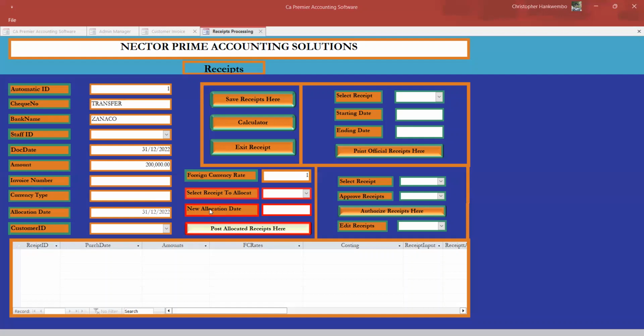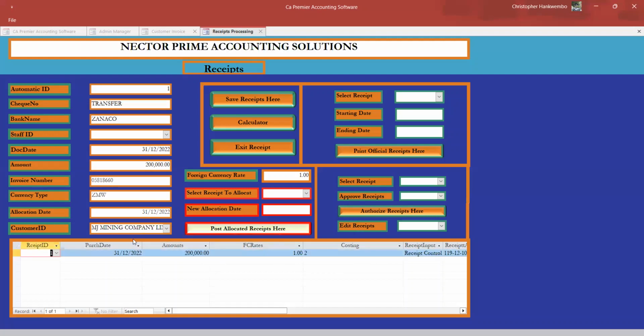Now we are running out of this, meaning I have to send you another thing. Let me do it quickly. So here, invoice number is 05818660. Currency ZMW. Then here, allocation date is when you want to backdate the receipt to match with the invoice. The invoice was created today, so I won't change anything. Now you simply select the customer who has paid, that's all. Then it will pull on its own. You simply save it here.